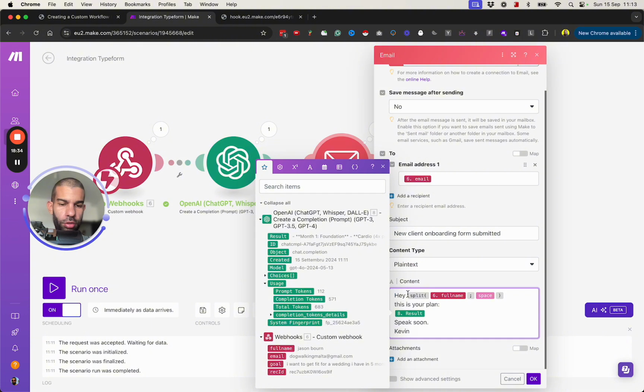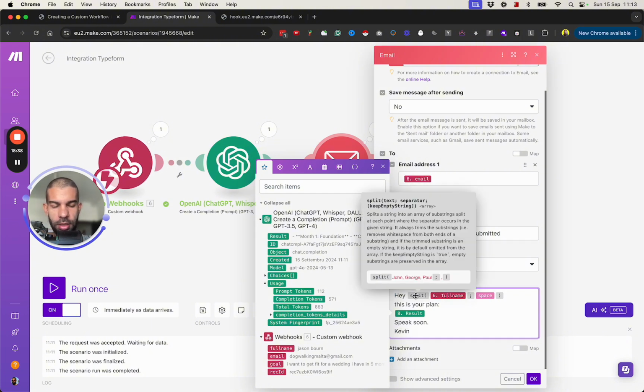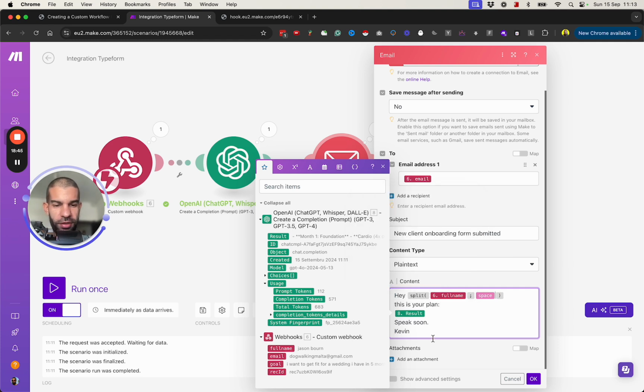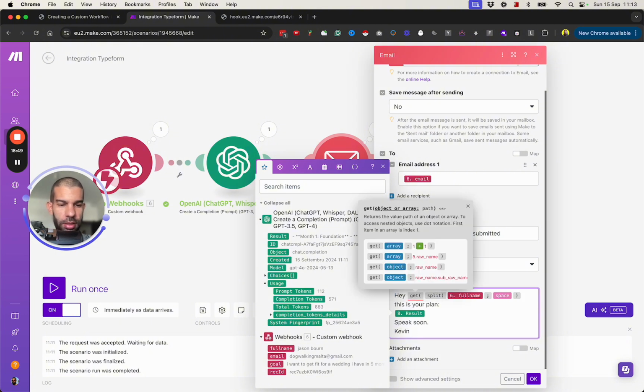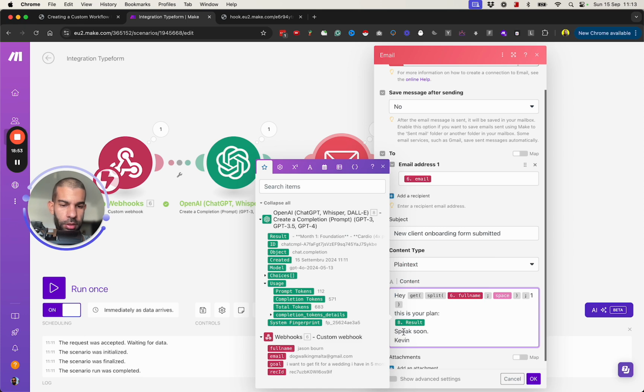And what I also want to do is, after I have this split, because this will create element 1 and element 2, element 1 which is JSON, element 2 which is Born, I want to get that first element. So I'm going to put another function and say get all of this, but only item 1. So this will give me, hey, JSON.